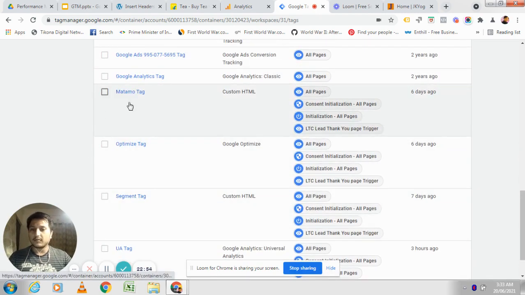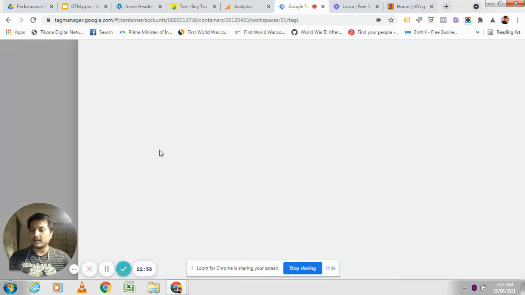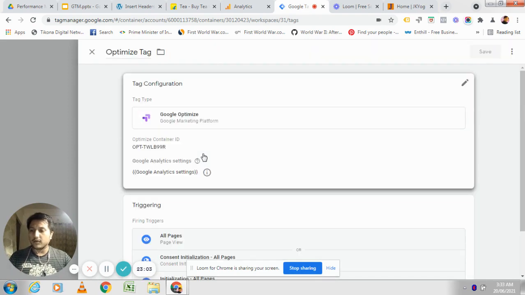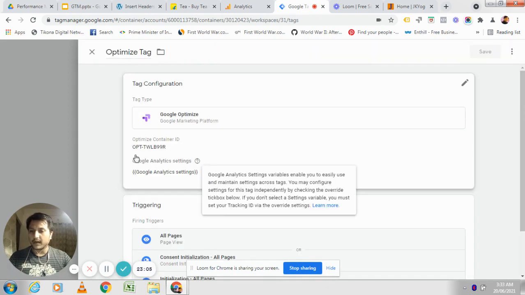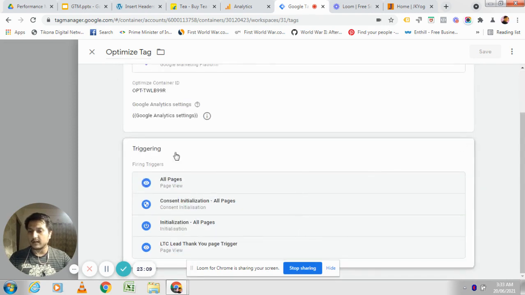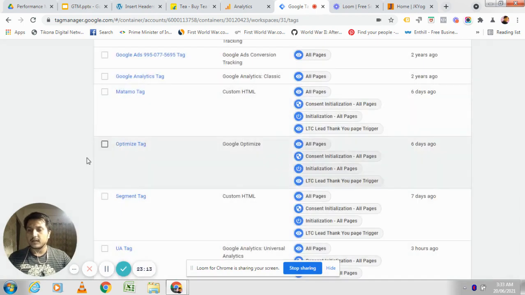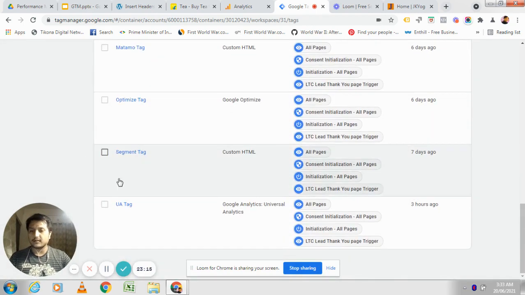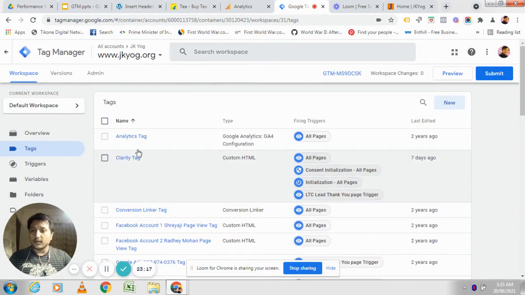There is something called Matomo. Then the Optimize tag. Optimize is basically a Google product, and through this Google product you can optimize your websites. This is the Optimize code. This is the Google Analytics settings, and it is placed on all the pages. This is how Optimize gets triggered. Okay, so this is how you can go on building many things.